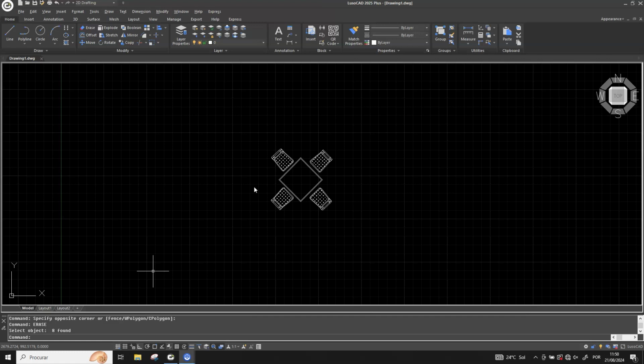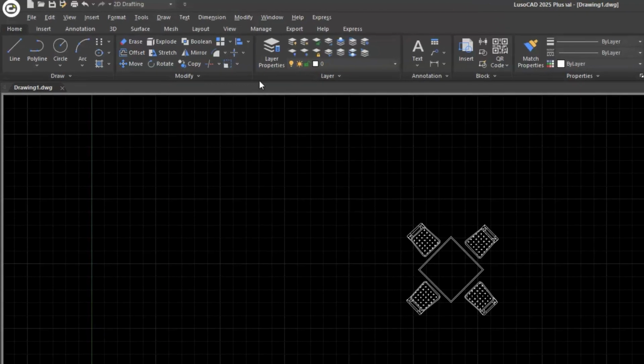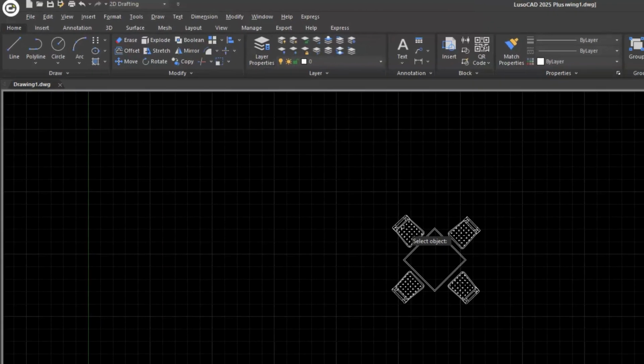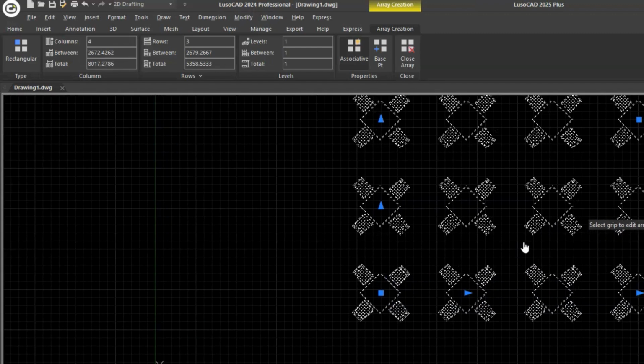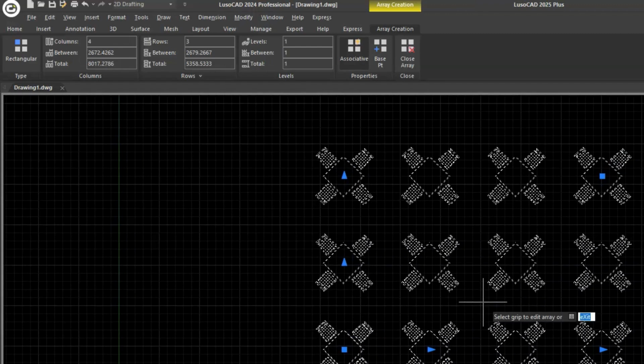Let's say we want to make an array of this table here and we want to have 8 of them arranged on 2 rows. We first have to select the Array option in the Modify ribbon. Once we click the object, we can see that the ribbon expands to show all array options. The main sections are as such: type, columns, rows, levels, properties, and a button to close the array.